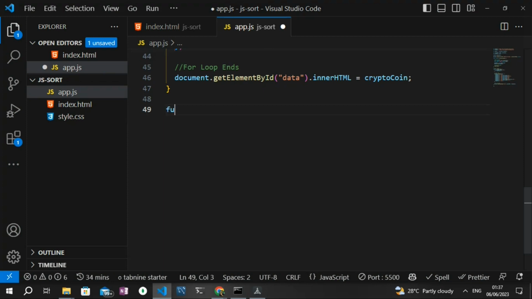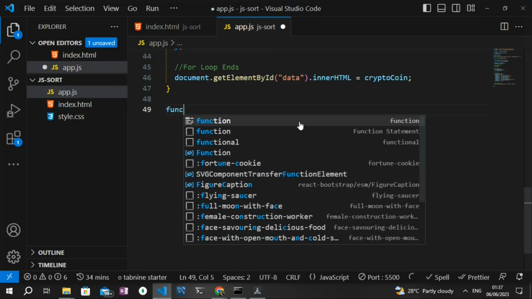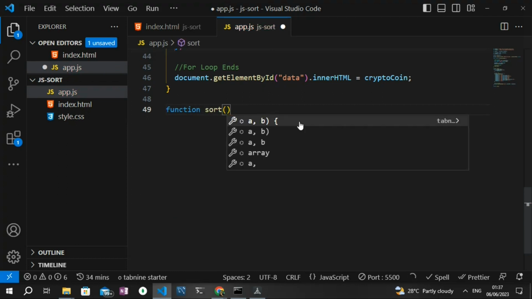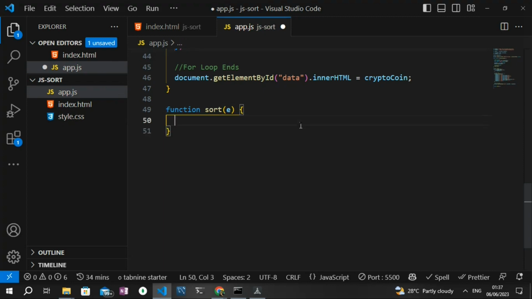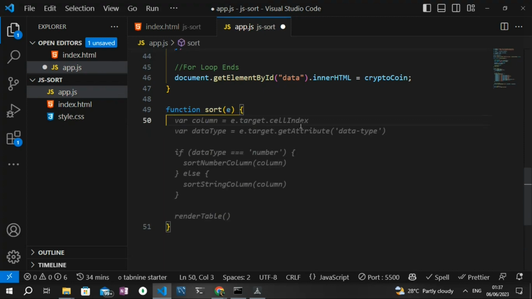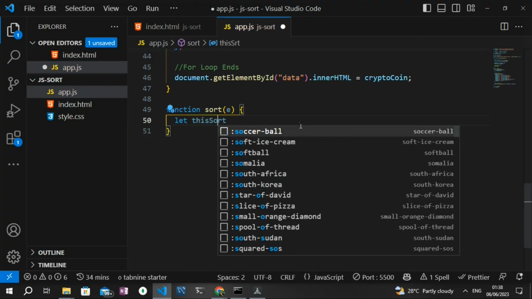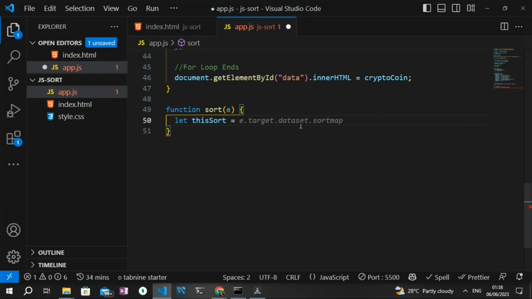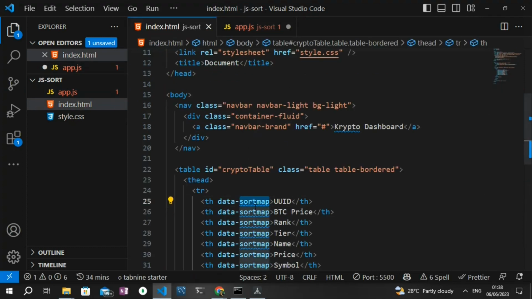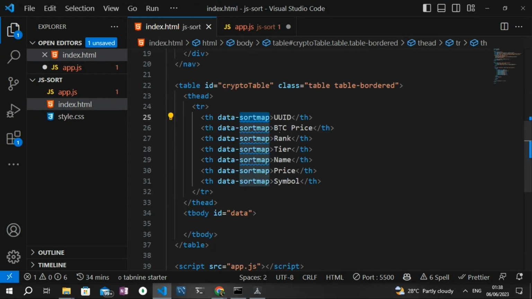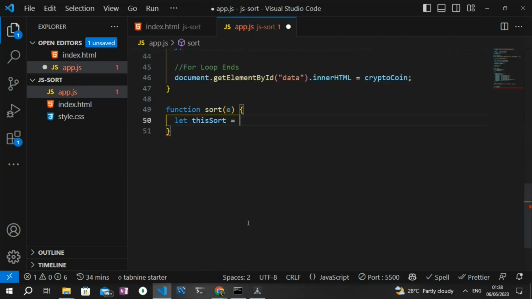So I'm going to create a function called sort, and then I'm going to give it an argument of e, and then I'm going to open a bracket. So the first thing we need to do straight up is to create a variable. So I'm going to call this variable let thisSort is equals to, then what we want to do is to grab the attribute we have right here, that is the sort map attribute, which is like a read-only property that allows us to enable read-write access. It allows read-write access to be possible to this table headers. That is, when you click it, you're able to access the table headers and make it functional. So that's what that does.